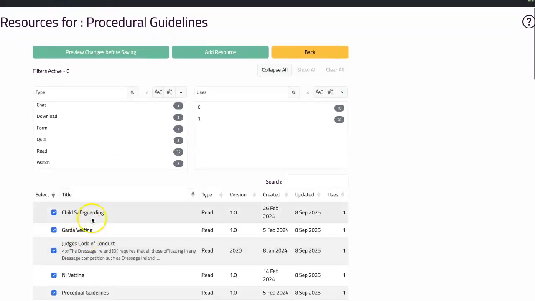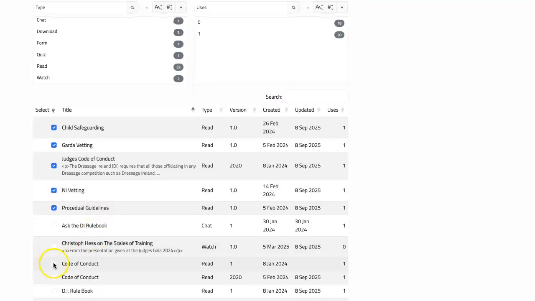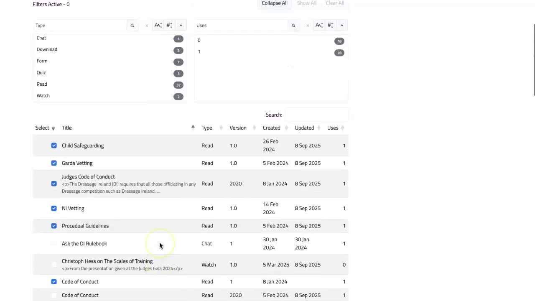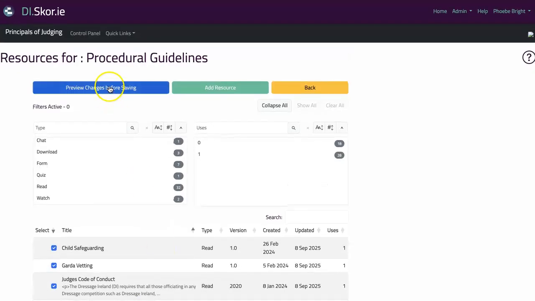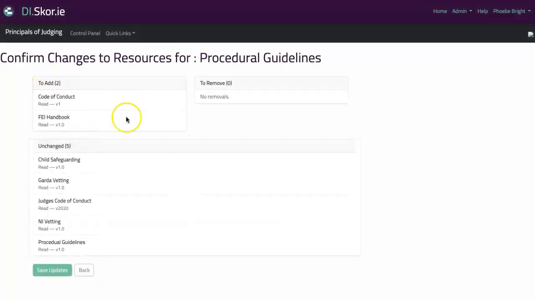So here are the resources that we have already. Let's say we want to add another one. We can just click on it there and maybe another one. And then to save those changes, we go into Preview Changes. And then we can see we've added those. If we'd removed them, it would summarize there.